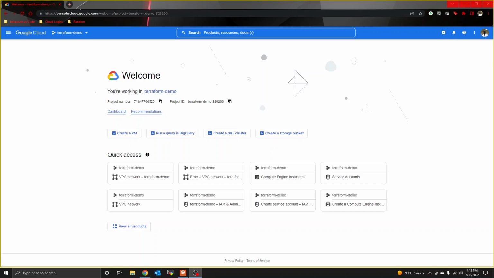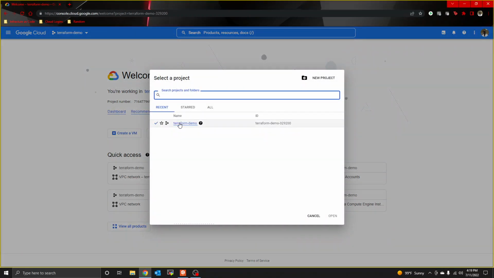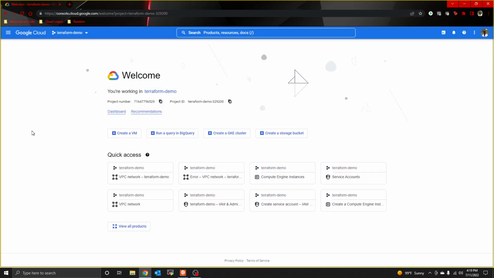There are some prerequisites that you need. The first one is obviously a Google Cloud project. So I went in and created a Terraform demo project here. As you can see, that's the name. You're going to need your ID for the project as well. It's going to be a big thing too, and we'll take a look over on that on the Terraform files here in a minute.